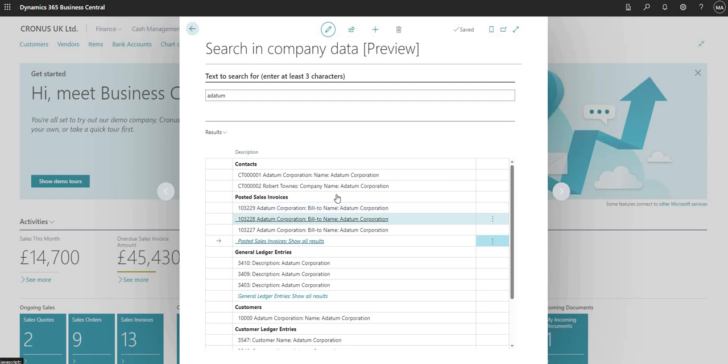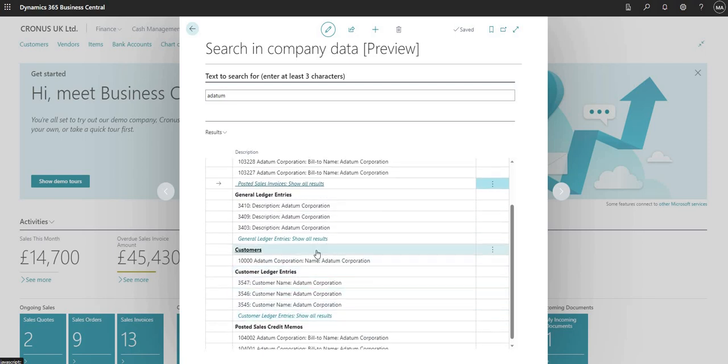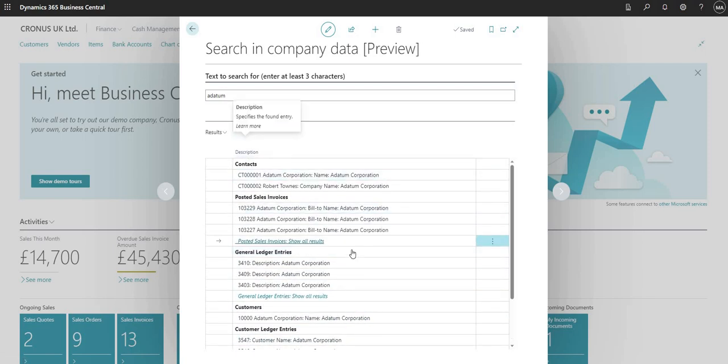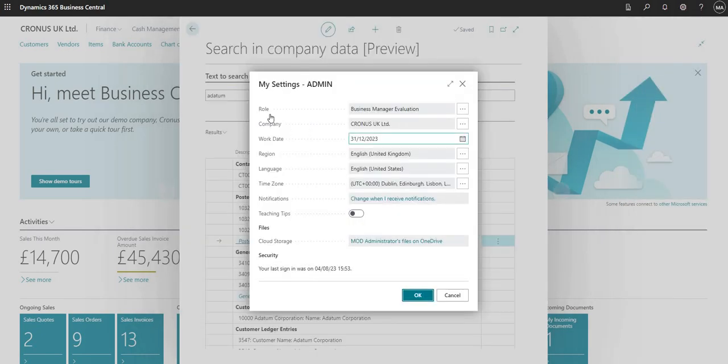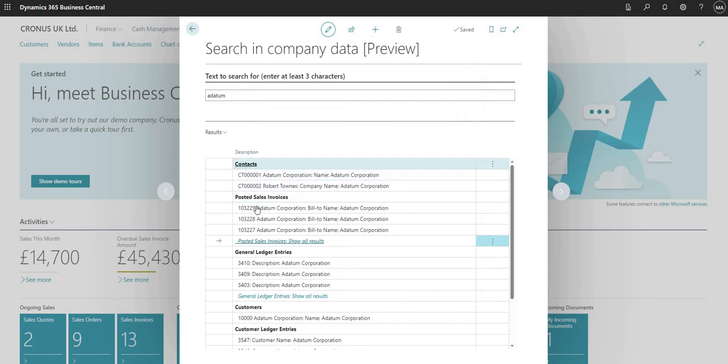Now I should mention that the search areas that we have here, contacts, posted sales invoices, GL entries, and so on, are all there because of the role that I've been assigned in my Business Central environment. If I go to my settings, my role is Business Manager Evaluation. It's the default role in these demonstration environments. The areas that BC will search is based on the role that I've got assigned within my BC environment and my permissions, of course.